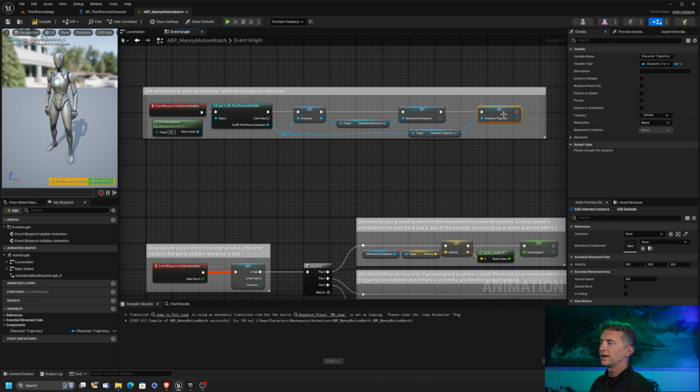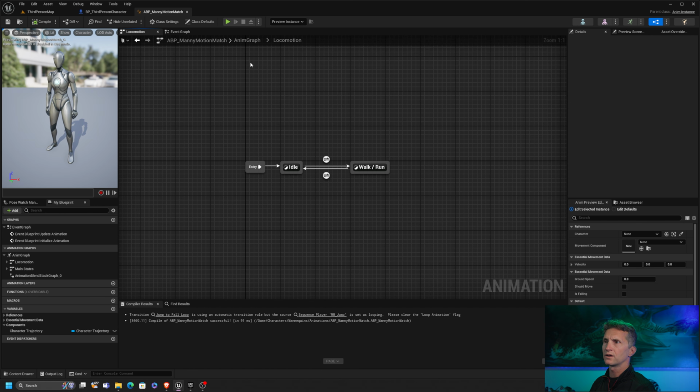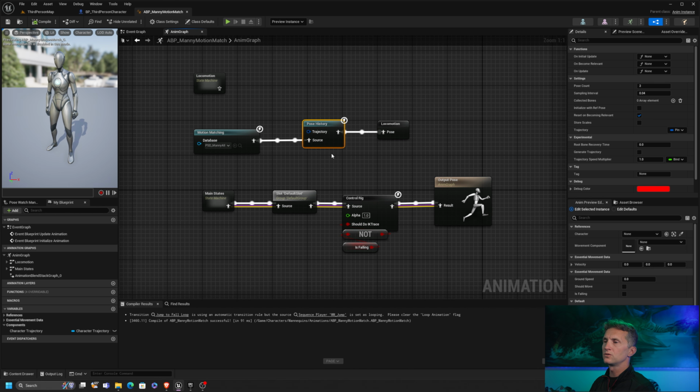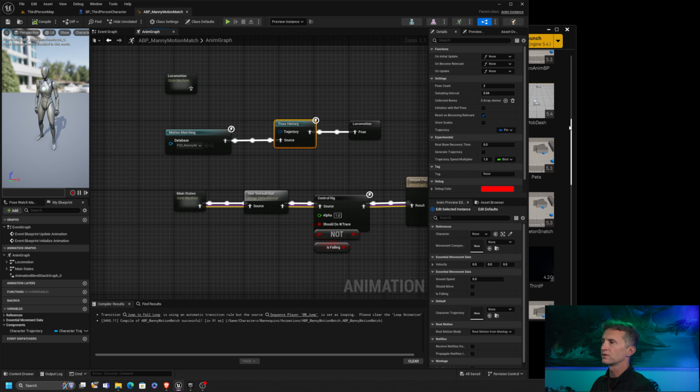And now that we have that as a variable, let's compile and save this. When we go back to our locomotion, and not our locomotion, we'll go back to our anim graph. What we can do is choose this pose history node, and over here on the right is a pin for the trajectory. Now I'm going to move this over so you all can see this a little better.